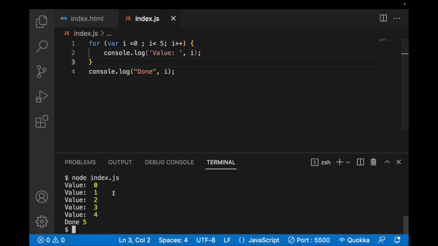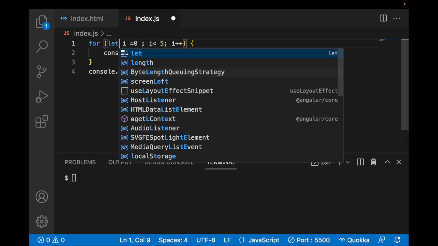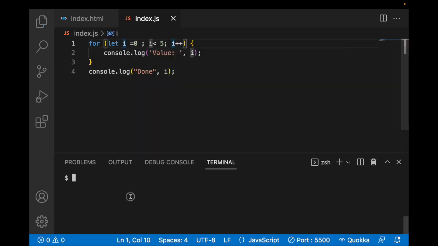How to solve this? We can solve this by using the other two variables, but which has to be used in this situation? The thing is we have to use only the let variable. Why? Because a const variable is a fixed variable and you can't increment or decrement. So our answer is let variable. So whenever I use the let variable, it is a block level scope. That means the scope of that variable will be only within this for loop. Once it comes out of the for loop, it will be in a dead state. So let me execute this.